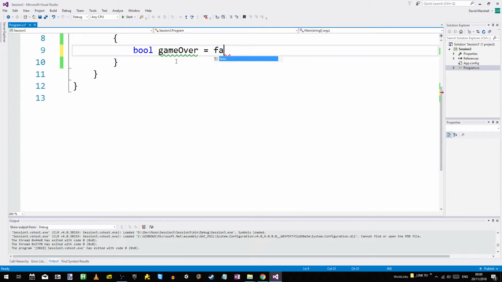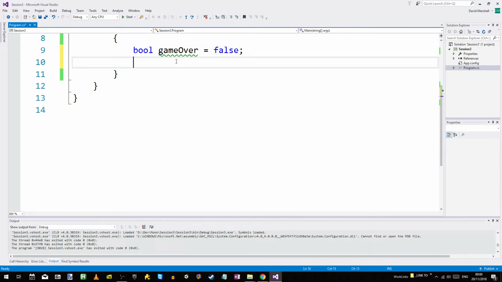If that's a bit too abstract for you, let's do a more concrete example. Let's have a boolean called game over, and it's going to start off false. That green underline, by the way: game over is assigned to, but value is never used. That's a very common warning. You can definitely ignore that one because we've literally just typed it. We can't possibly be using it yet. That is going to go away when we use it.